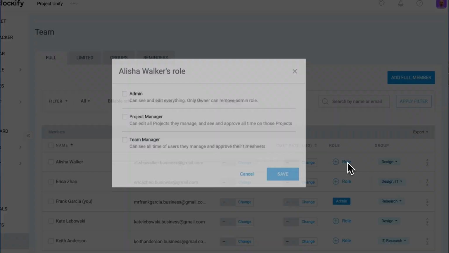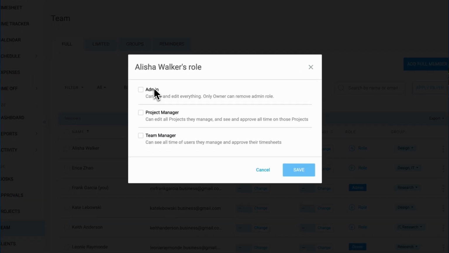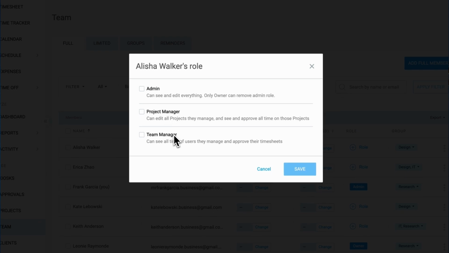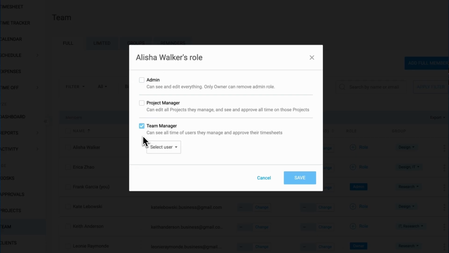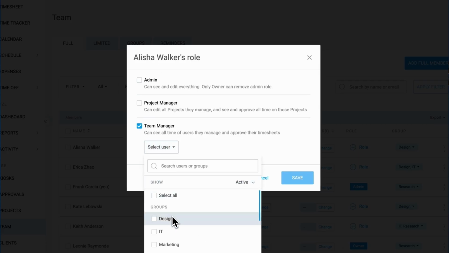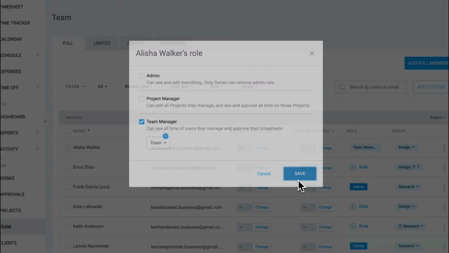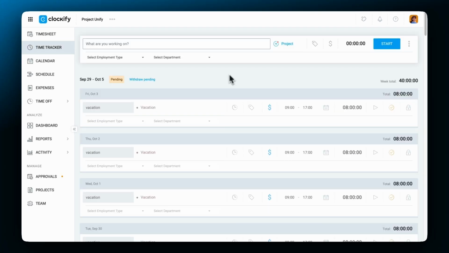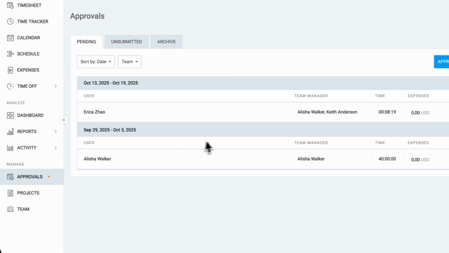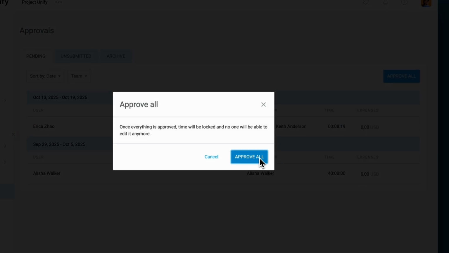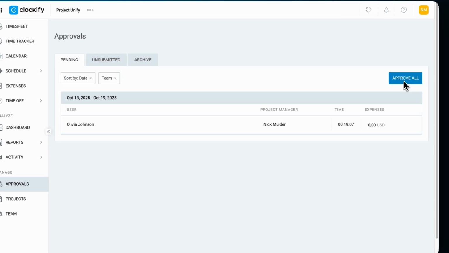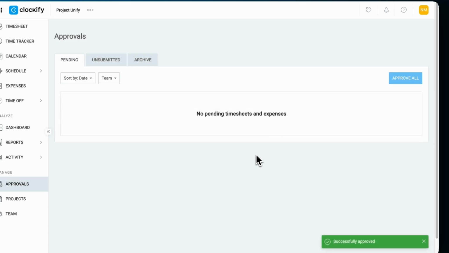Based on the roles employees have, you can grant them the admin role, project or team manager role, or keep them as a regular user. Admins will be able to see and edit everything. Managers have the limited ability to change and edit things for their projects or teams, and regular users usually can see and edit their time logs. When it comes to timesheet approval, team managers can approve hours for their team members, while project managers can approve time only on their projects.